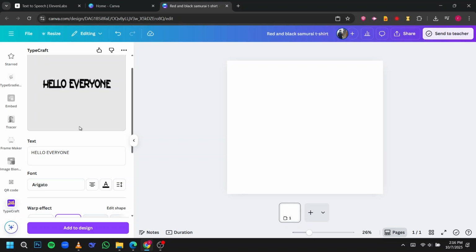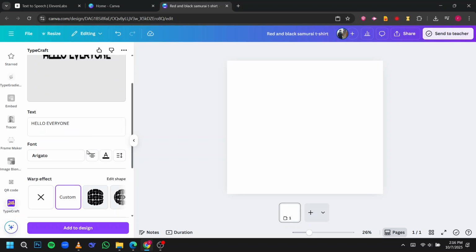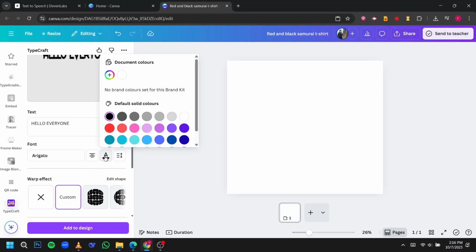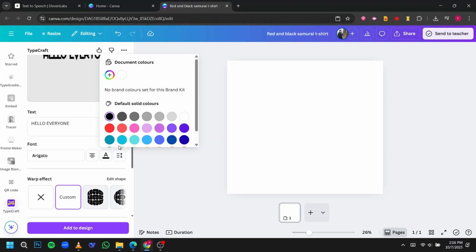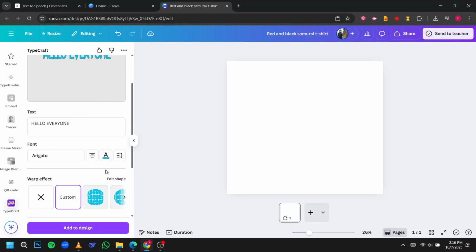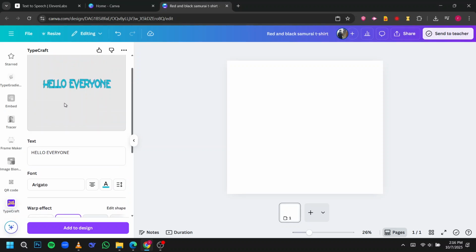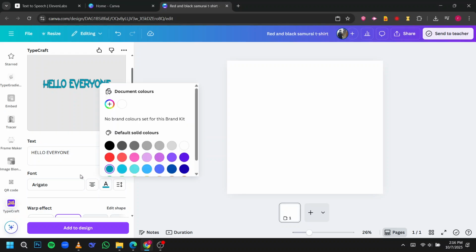Once your font is set, let's add some highlighting. Highlighting can add emphasis or create visual interest by making certain sections of your text stand out. Select the text you want highlighted, then click on the highlight tool. You can adjust the color of the highlight to ensure it complements the rest of your design.